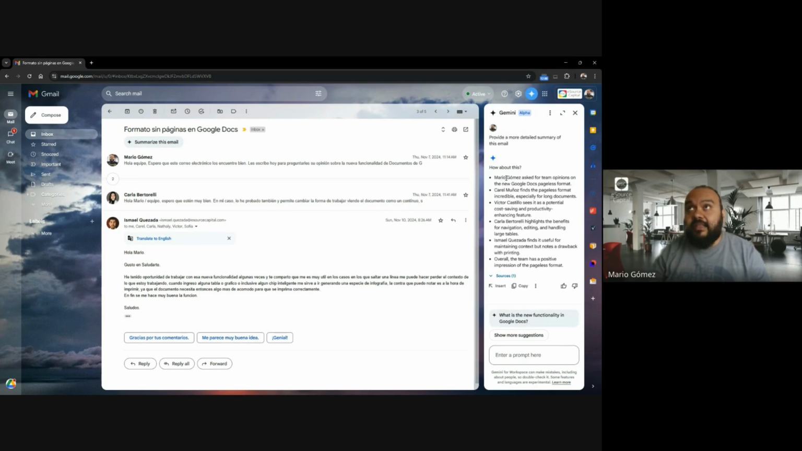So it's telling me that Mario asked the team for opinions on this new Google Docs pageless format. Then Karel mentioned that the pageless format is incredible. Victor said that it has a potential cost saving. Carla mentioned that there are a couple of benefits for navigation. Ismael finds it useful. And then overall, this is the answer that Gemini is giving me.